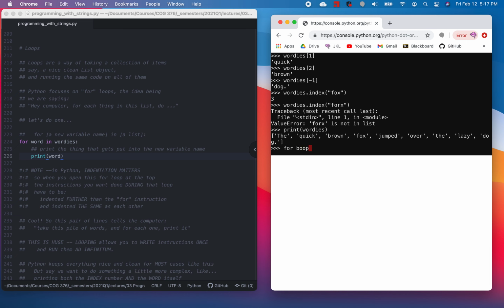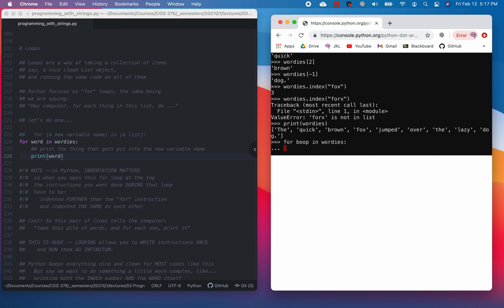For boop in wordies. Now, interesting. We've opened up this statement that we know needs to be defined in multiple lines. So the interpreter is like, okay, I won't finish, but what do you need next? Now we have to indent. So I always do a couple just for vision's sake. We're going to print boop, right? Because boop is a variable that we just defined for this loop. We're saying for boop in wordies, print boop. What's that going to do you think? What is going to happen when I hit enter? Provided it didn't make an error and I blow it up.